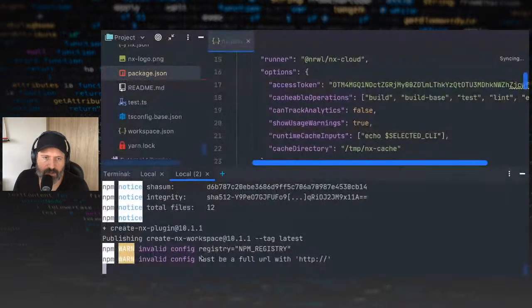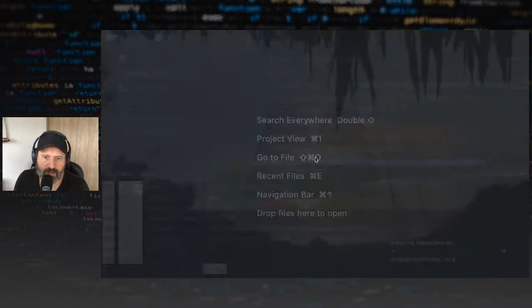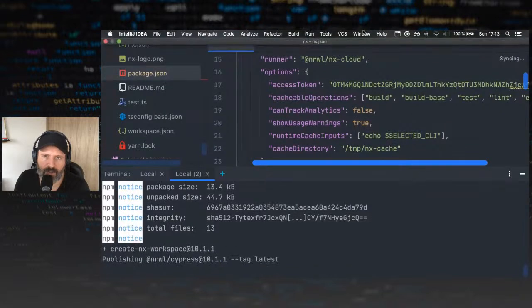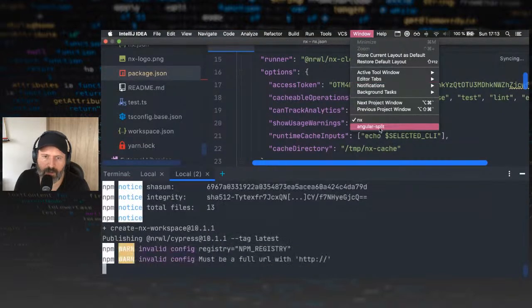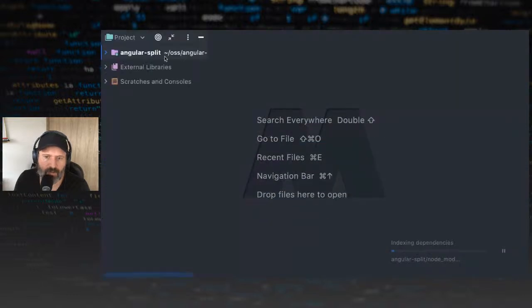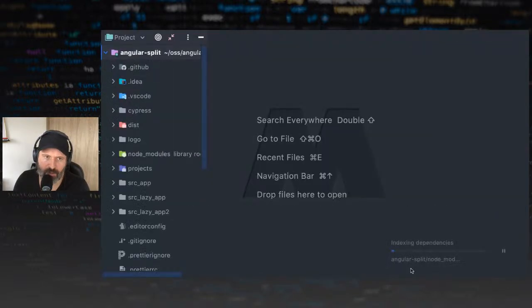So yeah, while this is deploying, we can take a quick look at this Angular split library, and let's make sure that I'm in the right one. This is where I want to be at, and I want to look at the projects folder. This is indexing, might take a little bit with my current machine.